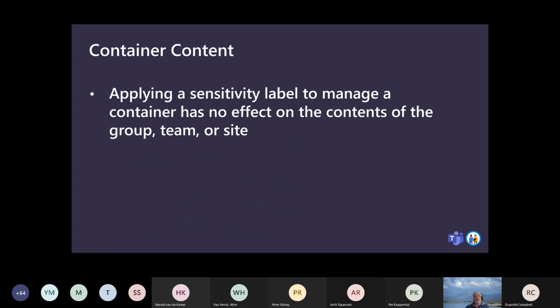Very important thing though is that clearly these containers hold lots of content. A team has got lots of channels, a lot of messages and so forth. A SharePoint site obviously has got folders and lists and documents, and a Microsoft 365 group has a mailbox. Could have a plan. Lots of content. Applying a sensitivity label to a container has zero effect on the contents of that container. Zero effect.